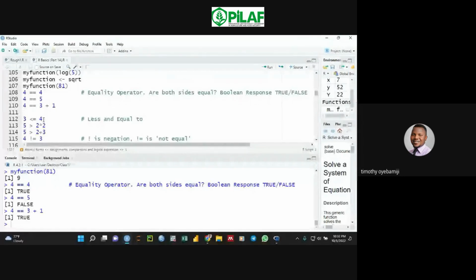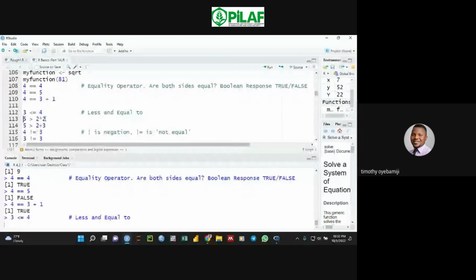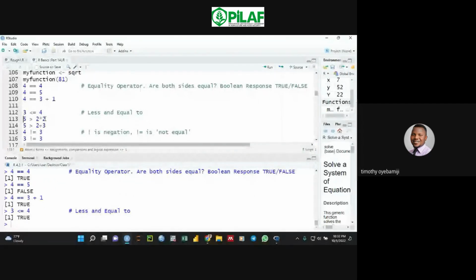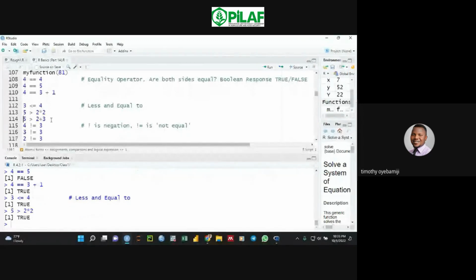Remember we are talking about atomic forms. 3 less than or equal to 4. Is this true or false? It's true, because 3 is less than 4. It satisfies the condition of 3 less than 4. All right. Then 5 greater than 2 raised to 2 times 2. 2 times 2 is 4, and that should be true. Then 5 greater than 2 plus 3 is false.